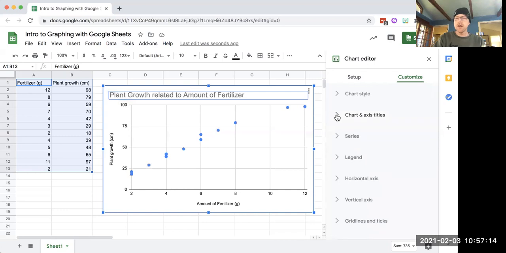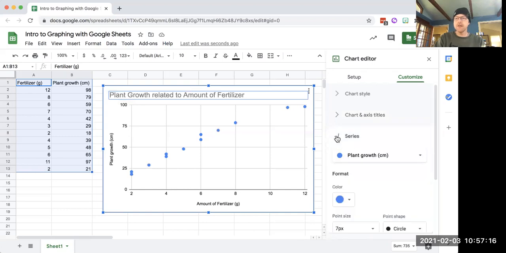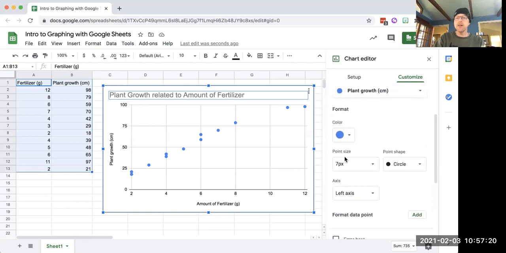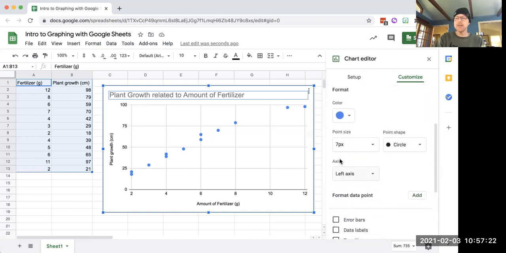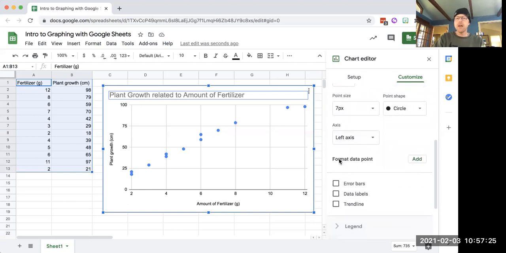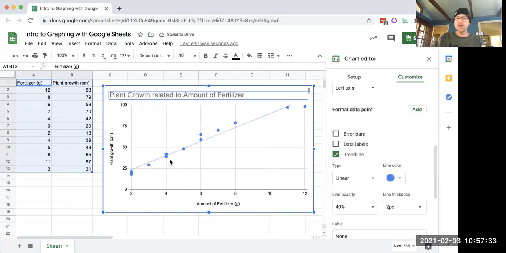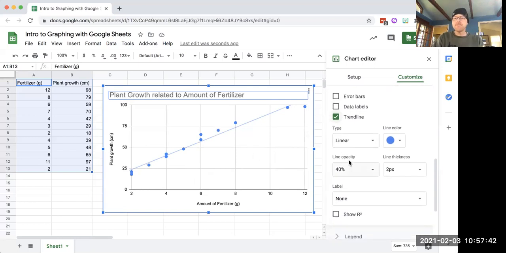So we're going to close that one and go down to the next one, series. And again, like I said, sometimes I have to look around till I find what I need. I happen to remember that this is here. And we're going to click on trend line, and it will put a trend line in. The default is that it puts a straight line, which is called linear. I don't think that fits the data very well. So we're going to change that.